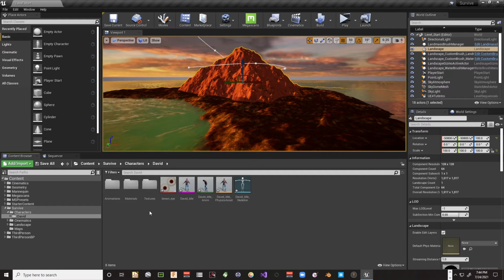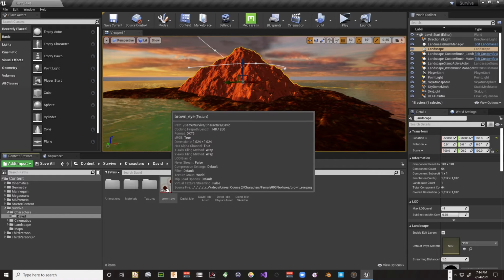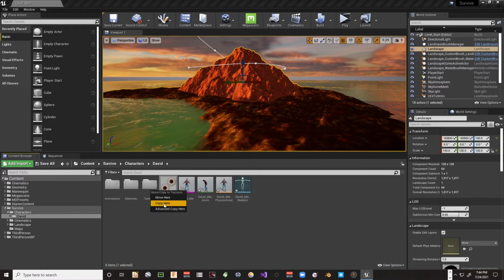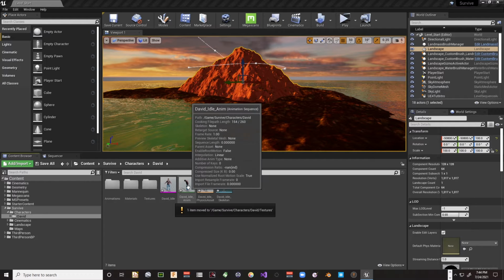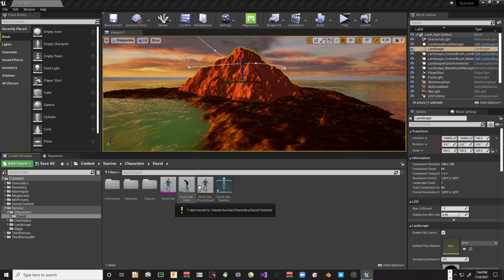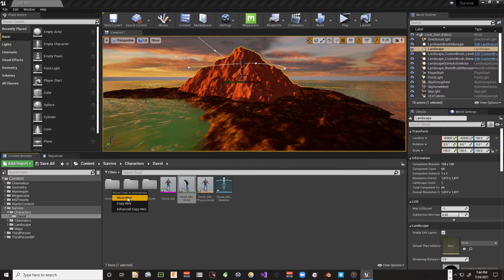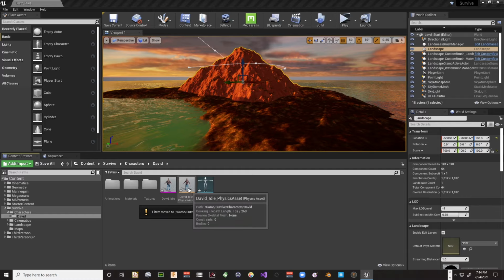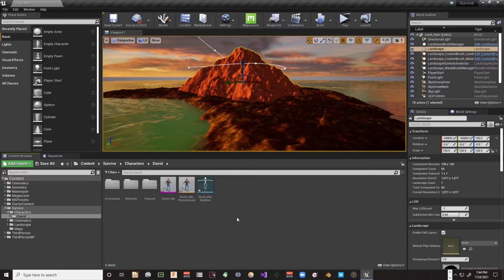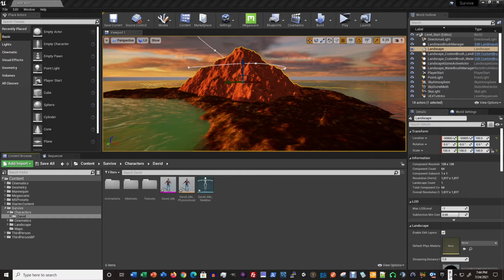And then, just for the heck of it, I'm going to create a new one called brown eyes. That's a texture. I missed that one. Move there. This is a skeletal mesh, an animation sequence for idle, so we'll move that into animations. That's a physics asset, and that's the skeleton. So we're all set with that part, and let's import the rest of the animations.